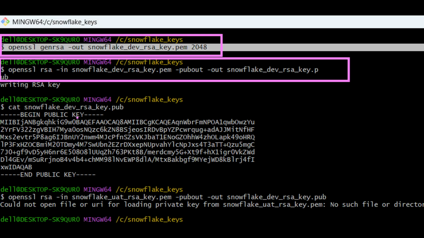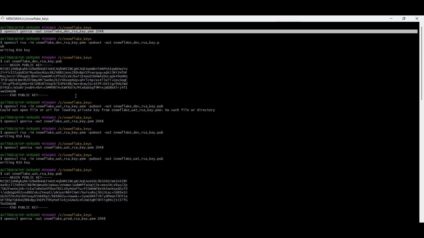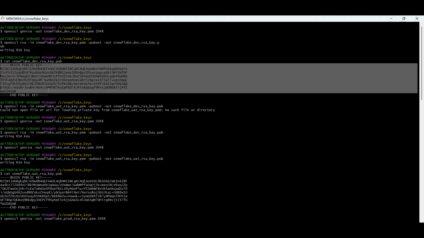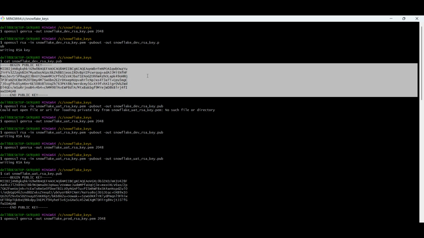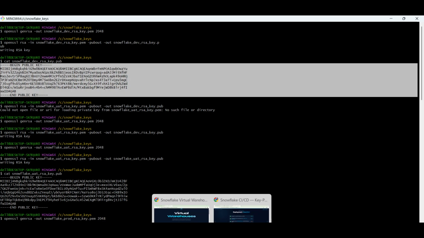You do the same thing for UAT, for example, as you can see here, and also for the prod. Now, as I said before, we are going to copy because we are going to start with dev. We'll do the same for UAT. So you copy this one. Now you need to go to your Snowflake.